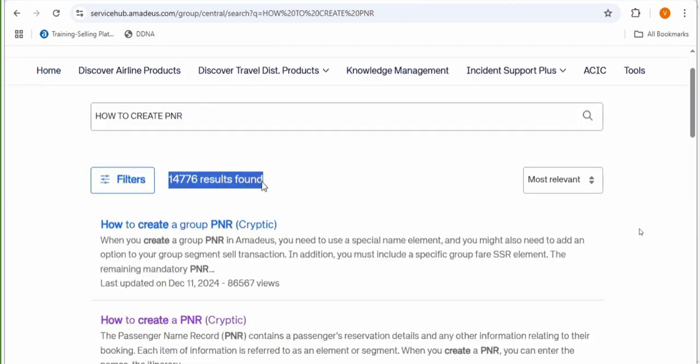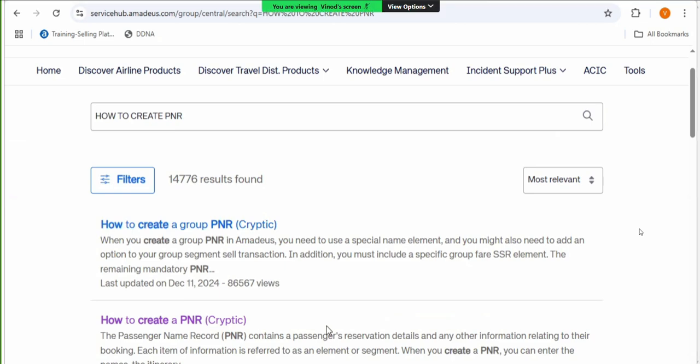There are about 14,776 results. I want to learn how to create a group PNR or a PNR. So do I need to click on option 1 or option 2 here? Which option is the relevant option? Are we learning to create a PNR or a group PNR? We are learning to create a PNR in cryptic, so I click my second option.